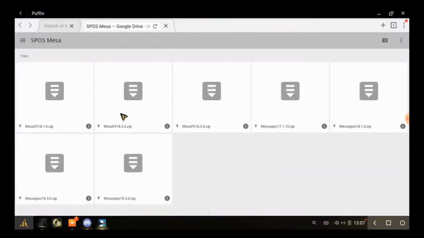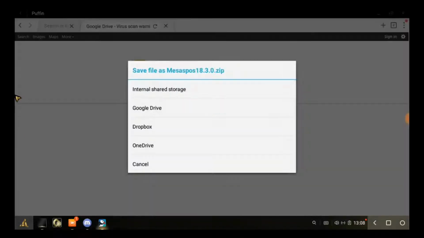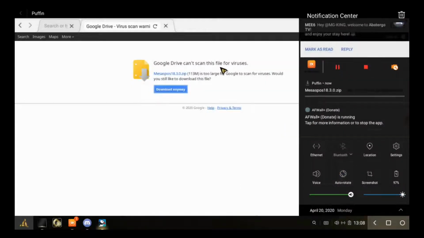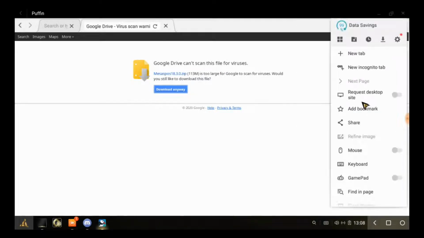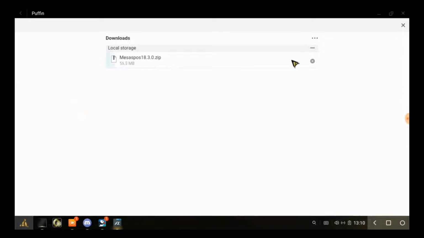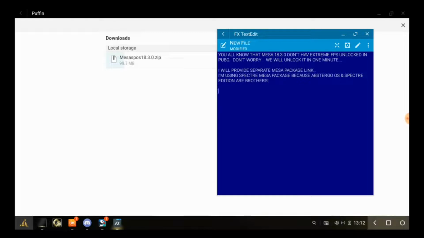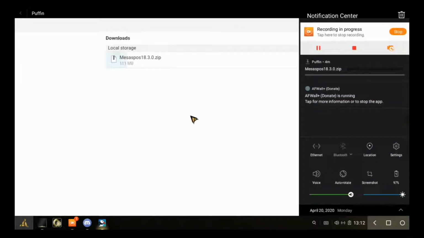You have to download Mesa package from this URL by Spectre. My system supports Mesa 18.3.0, so I will download this Mesa package. You all know that Mesa 18.3.0 doesn't have extreme frame rate unlocked in PUBG. Don't worry, I will show you how to unlock 60 FPS and HDR plus extreme frame rate in this OS. So finally the package is downloaded.